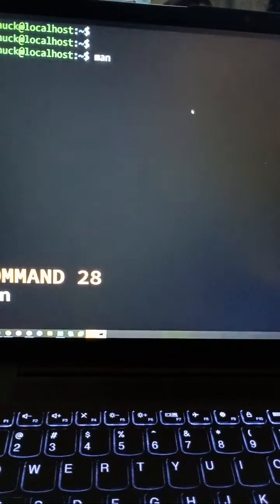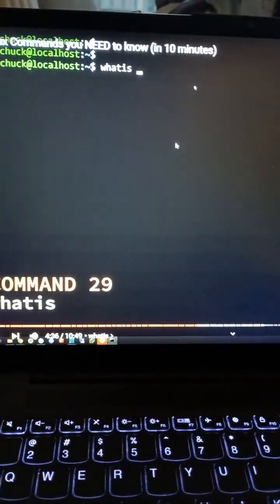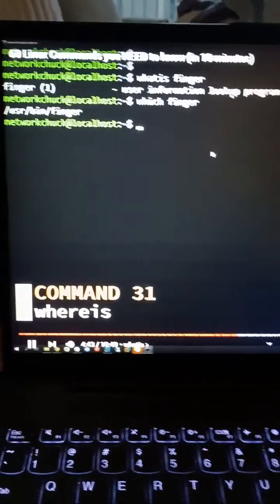The man command will help you with things you don't know, which is a lot, at least for me. Man will give you the manual of finger, all about it and how to use it. Type in what is, which will tell you what finger is, and where is, which will tell you where finger is.